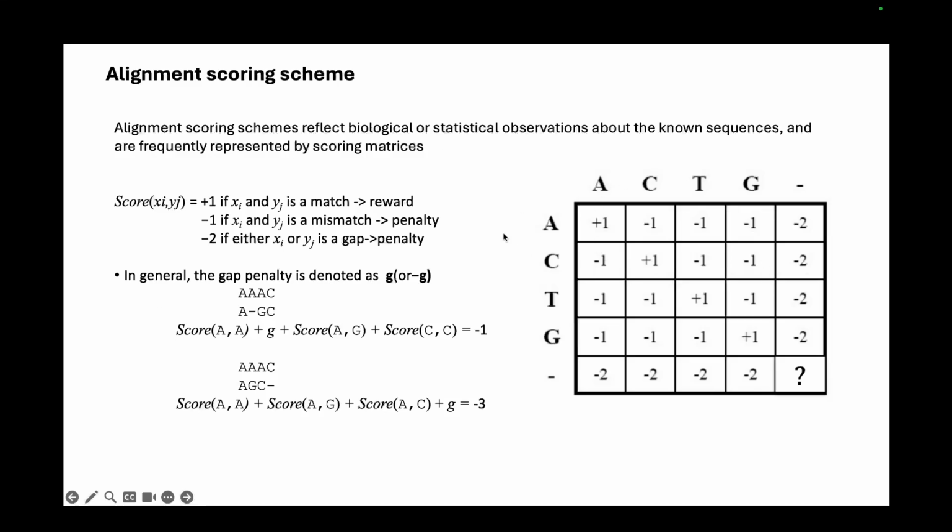So let's go through the matrix now. A and A match, so it's plus 1. C and C match, plus 1. T and T match, plus 1. G and G match, plus 1. Now A and C don't match, so minus 1. A and T don't match, minus 1. A and G don't match, minus 1. Similarly, the rest of the boxes in your scoring matrix are filled.